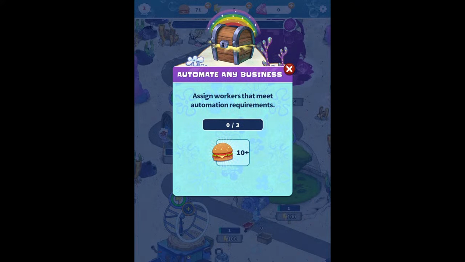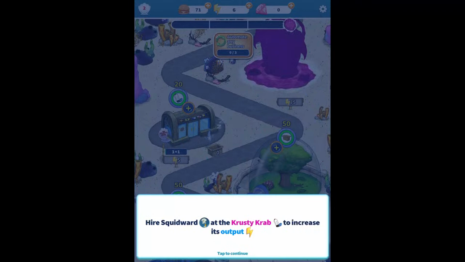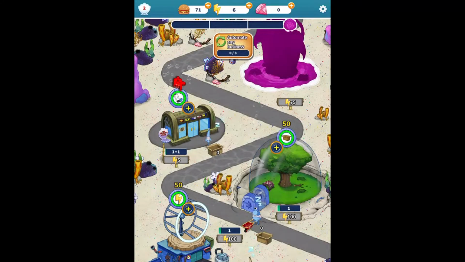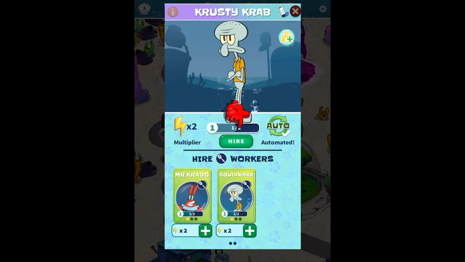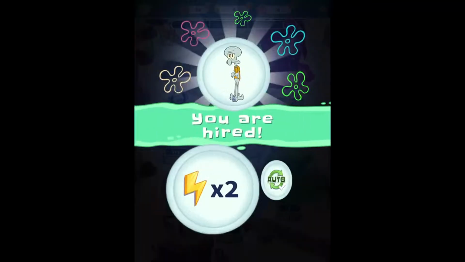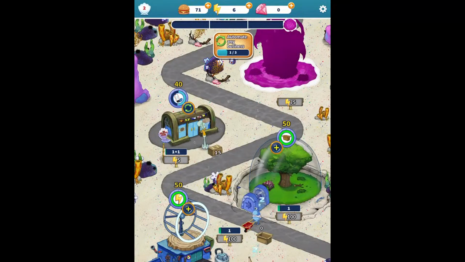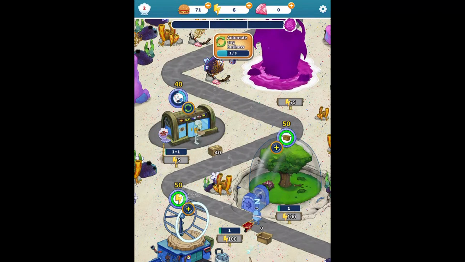Okay, so we've got to automate any business 3 times. Hire Squidward at the Krusty Krab to increase its output. What we're going to do here is just follow the tutorial, and as you notice here, the automation screen is completely different from what it was before as well. So clearly, the design is just different. If you guys don't know what the previous design looked like, of course, please refer to our playthrough series. We have literally 20 parts in there. Okay, so hire Mr. Squidward, and we are going to automate, or I can't really do that right now. No, the game's not allowing me to do that.